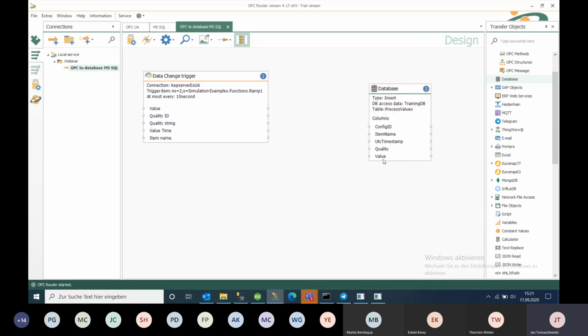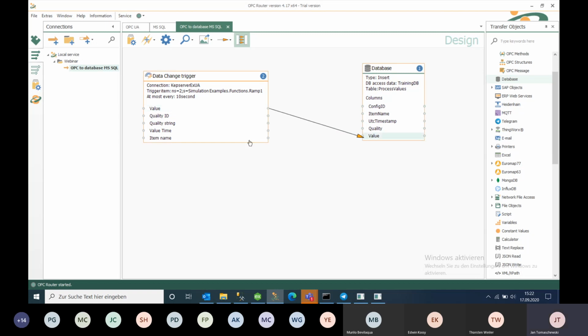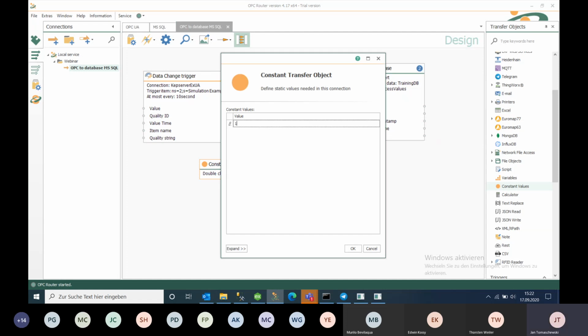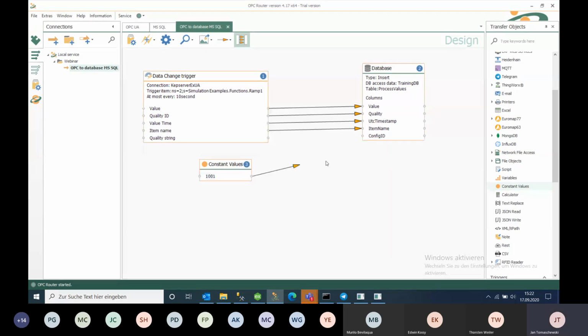So when I say OK, then it gives me as input parameters the columns of the table. And now I have to connect the fields. So I choose the value from over here. And just put it over here. The quality ID is the quality. Timestamp and item name. Config ID is just an integer that uniquely defines the row of the database table. So for this purpose, for example, we use constants. So I put just a random number here. And then put it over here.